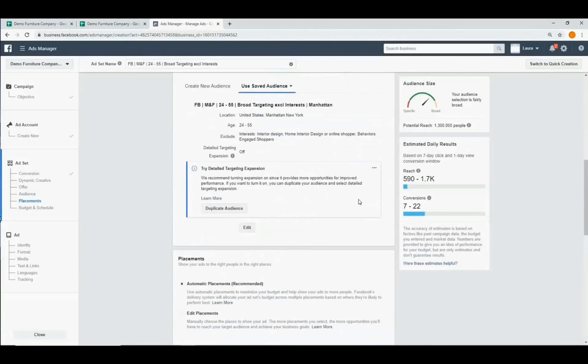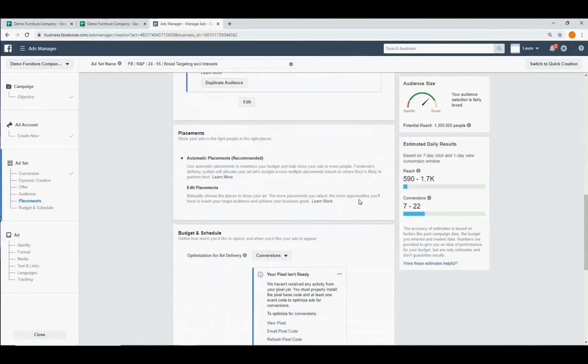So let's just check in with where we are. We have chosen our campaign objective. We have set the conversion to track, the audience, so the targeting, which we've saved. And now it is time to choose the placements. The default selection is that it's automatic.